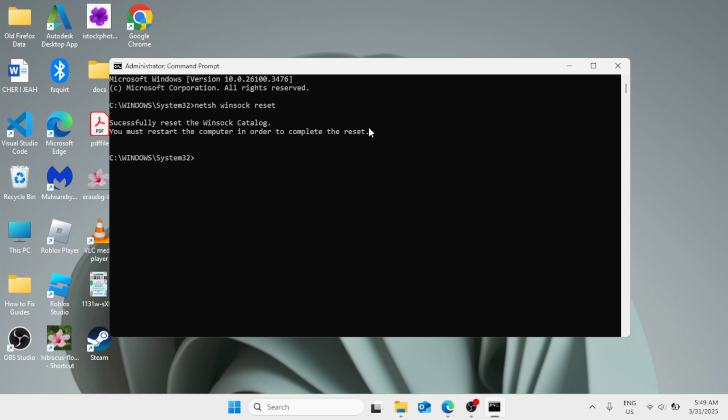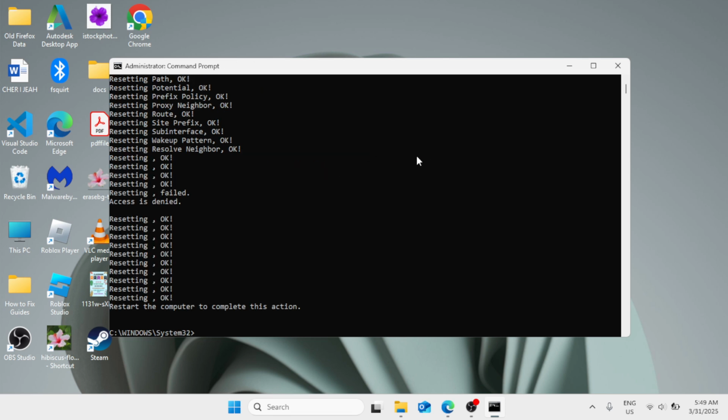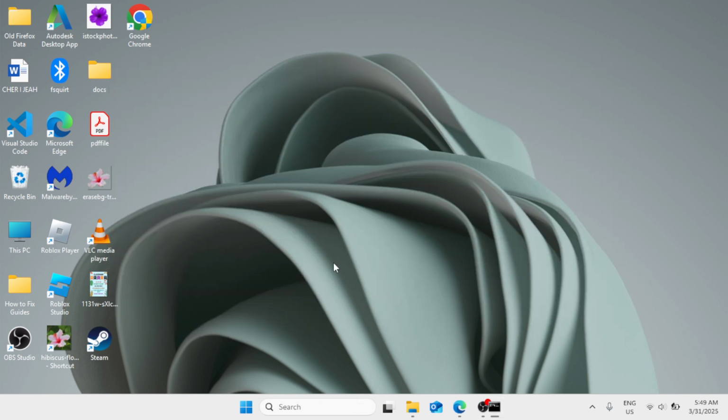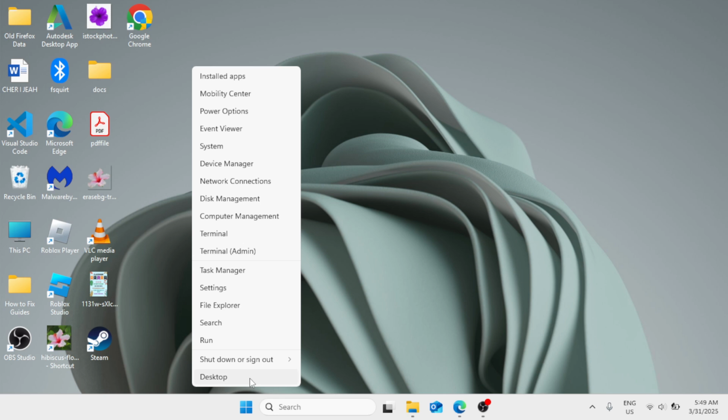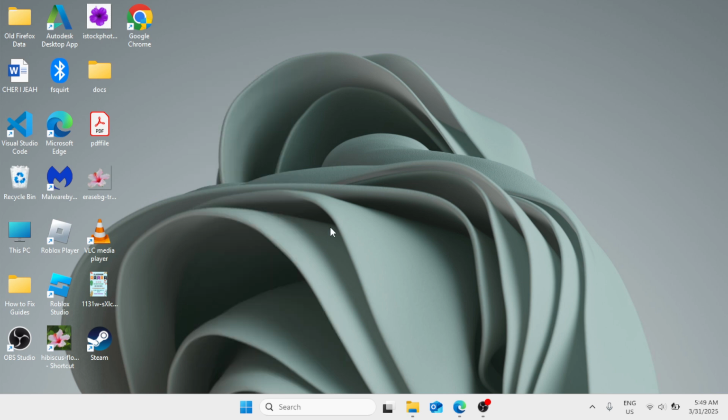The last command is netsh int ip reset resetlog.txt. Hit Enter. Now restart the computer to complete this action, then type exit and hit Enter. Then right-click the Start button, choose shut down or sign out, and restart your Windows.